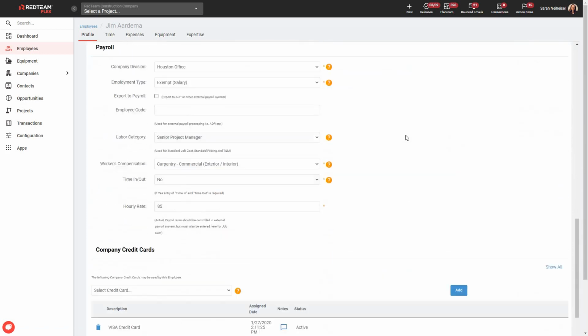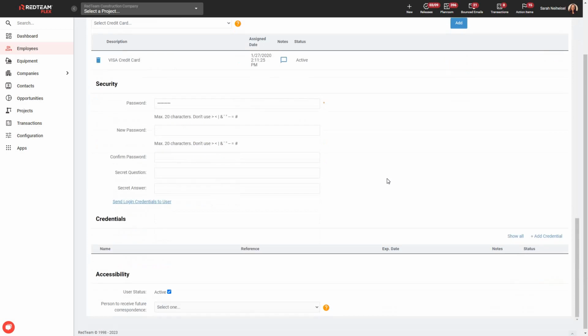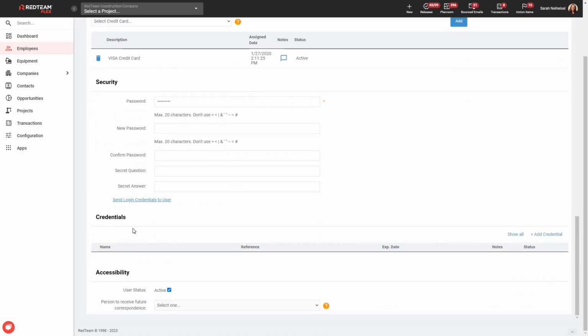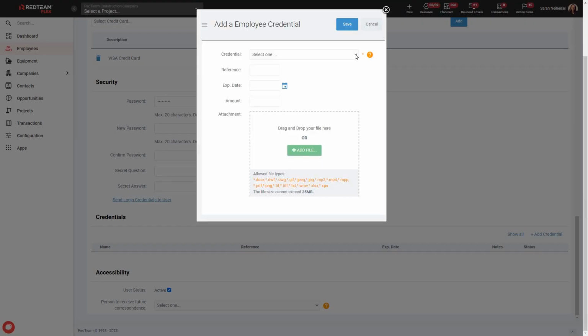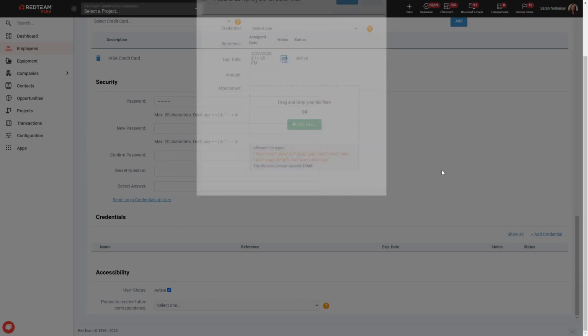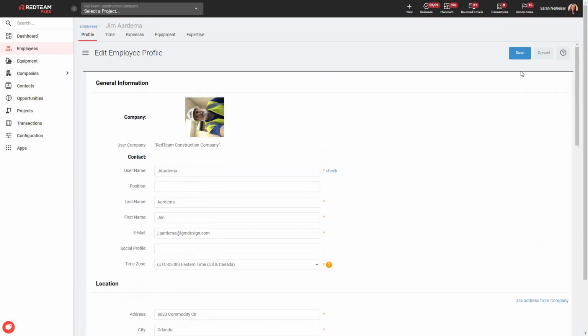And we're going to scroll down relatively near the bottom. There is a section for credentials right here. So you'd come down to the credentials section and hit Add Credential. And it's as simple as selecting the type of credential. Now in the employee profile, you're only going to see the employee type credential options that you created in the configuration menu. You'd go ahead and pick the type of form that you're uploading, and then you'd fill in the applicable information, reference number, expiration date, or amount as necessary, and attach the file here to save. You'd then scroll back up and save the employee profile.